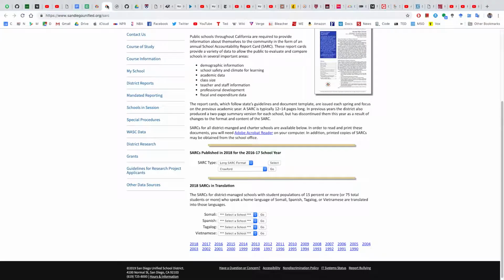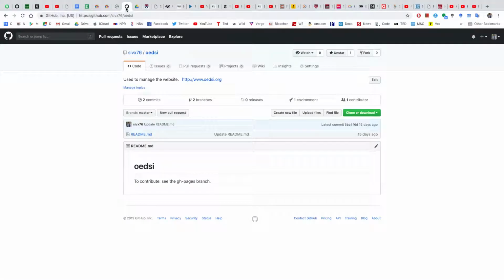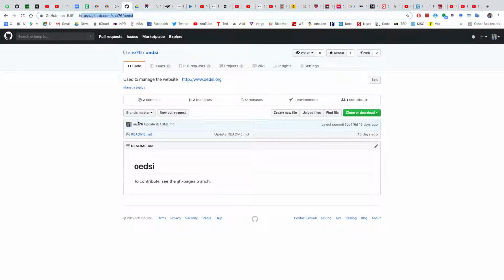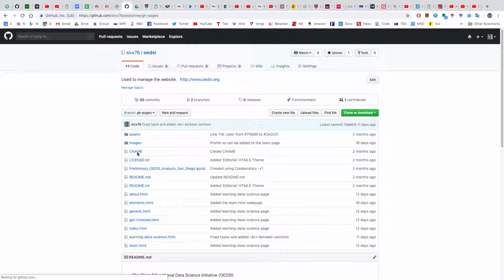List of high schools and the SARC data, the latitude longitude converter, and also for this project we use a GitHub repo. So if you go to github.com/civex76/odyssey, this web page is hosted on GitHub Pages. So if you want to see this, go to the branch titled gh-pages, and you'll see all the files that are hosted on the web page.